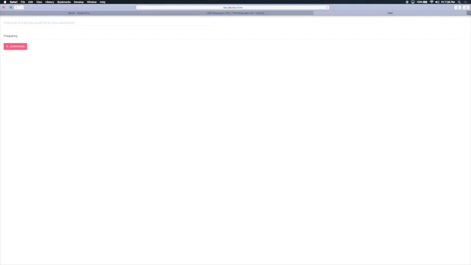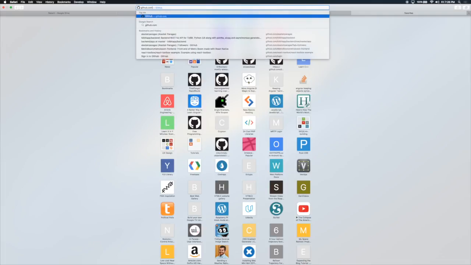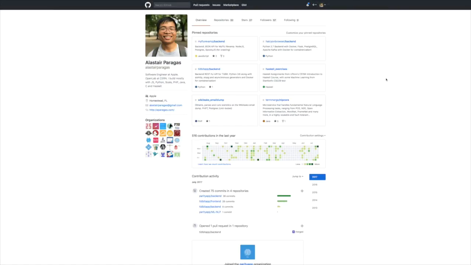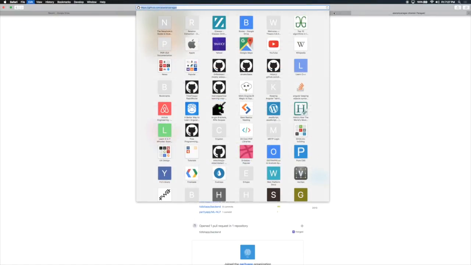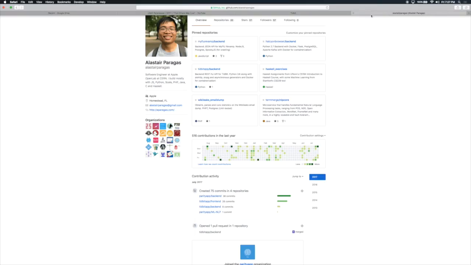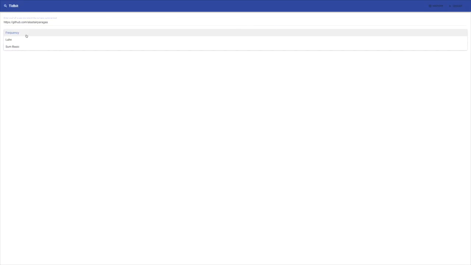So I'm going to go ahead and look for a web document that I'd want to summarize. I guess I'd want to summarize this person's GitHub repository. So I'm going to go right ahead and drop that URL link in there. And I can choose my own summarization algorithm. Currently, it's restricted to frequency, LUN, and some basic.